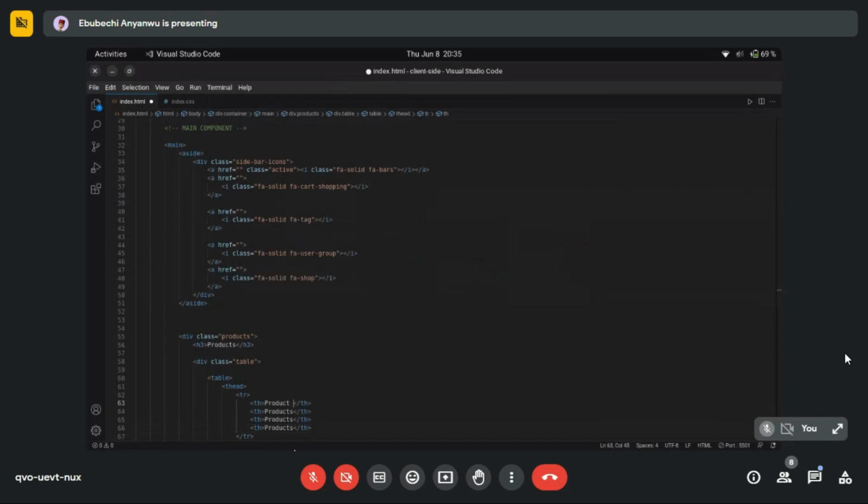So product name for the first one, and for the next one we have price in dollars. Then next one we have order number, since we already have out of stock, telling us if the thing is there or not. And then the next one we have is status, as in whether it's available or not.